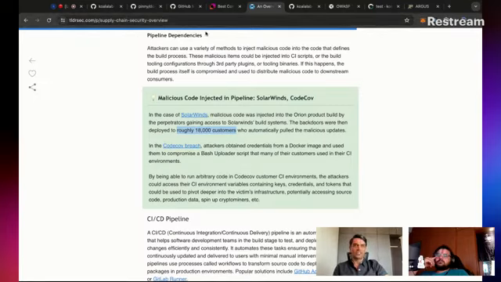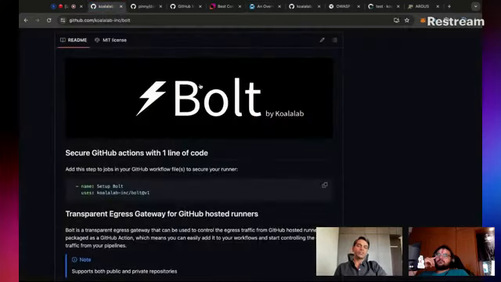So I will now summarize the threat vectors. The threat vectors that we have now are: number one is exfiltration of secrets. Whatever is happening in your build environment, any sensitive information there can be sent out by a malicious actor to their own domain.